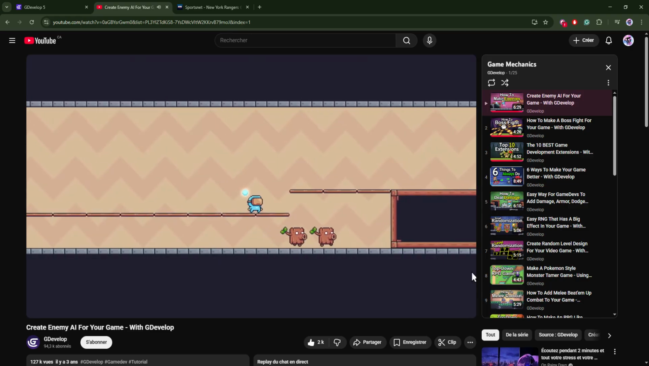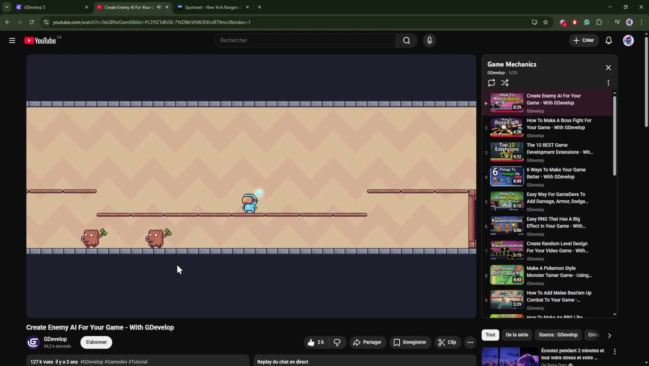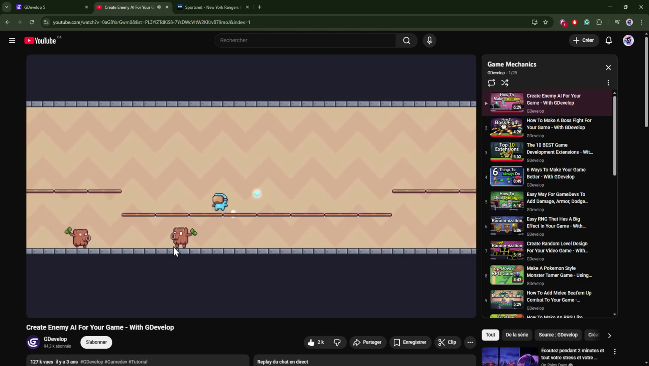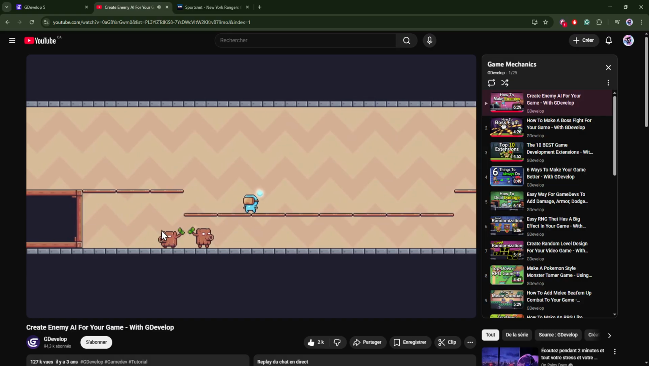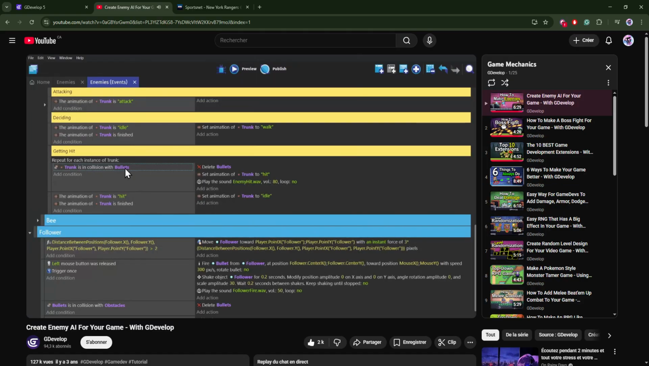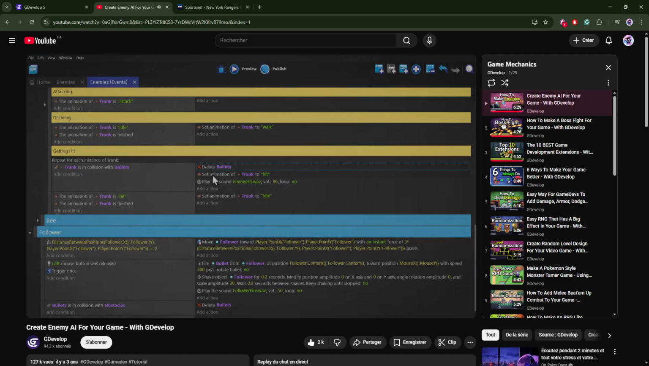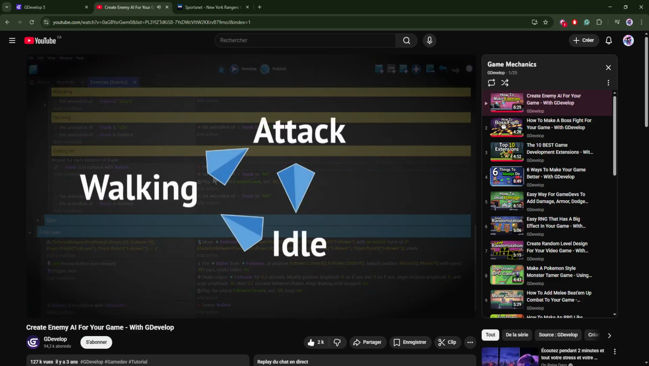My little follower object here is using the fire bullet extension so it can shoot as well. And if I shoot one of the enemies, you'll see they get hurt. And if we go to the event sheet, you'll see why. If the trunk is in collision with a bullet, delete the bullet, and then set the animation to hit. And this isn't dependent on any other animations. So whether they're walking, attacking, or idle, shooting them will switch them straight to hit. And then when the hit animation finishes, it'll go to idle.